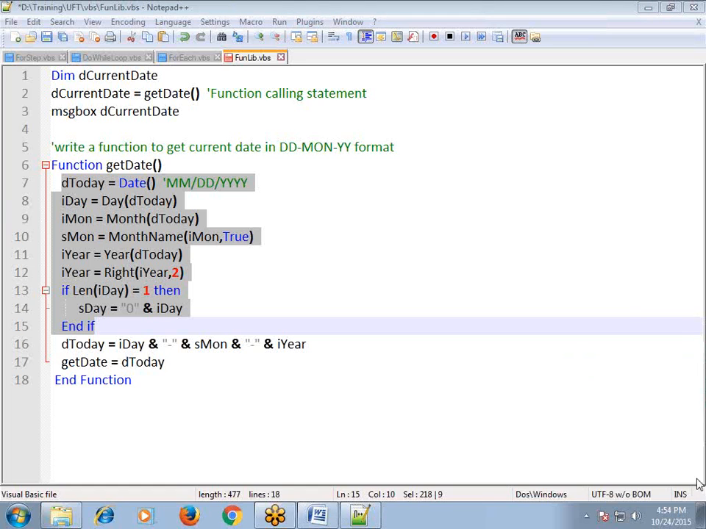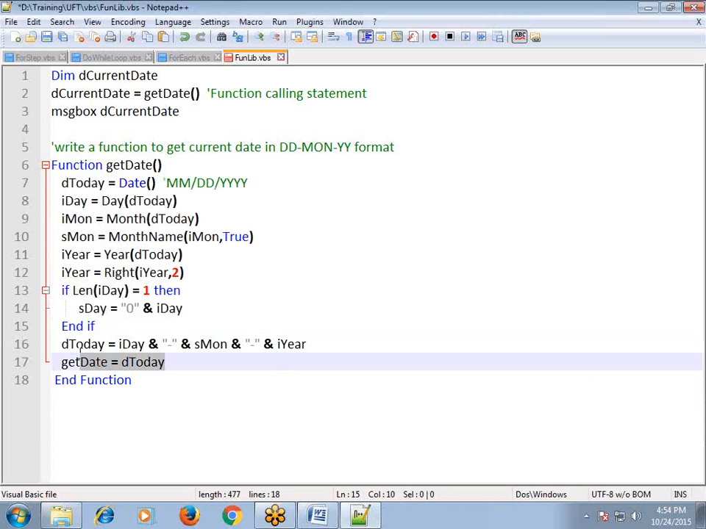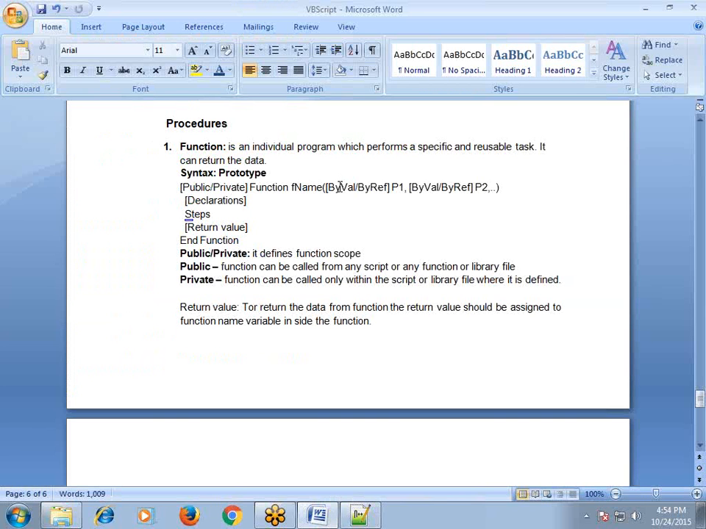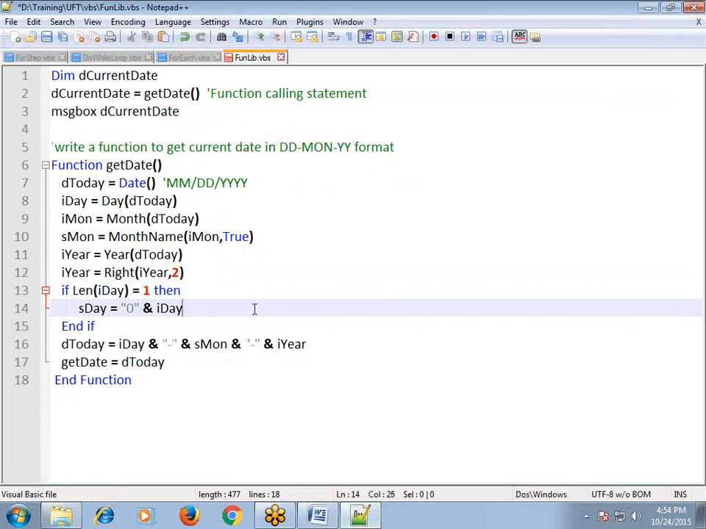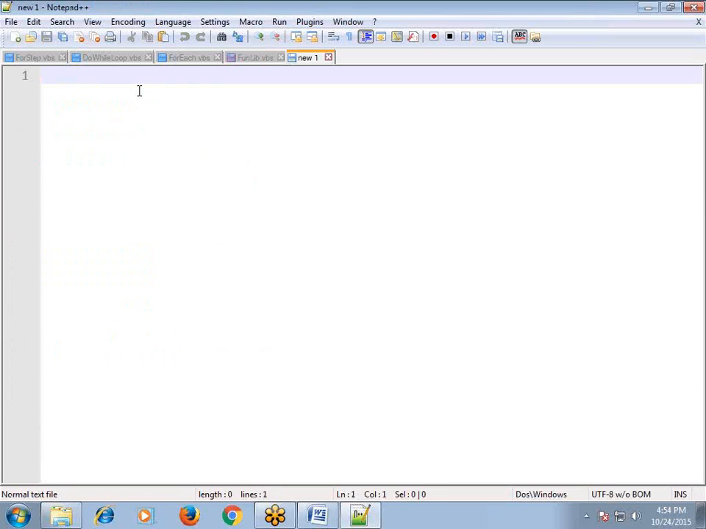Okay, see, this is an important point that we discussed today: how to return the data from a function. And here we defined a small function to convert the current date into this format. Now let us see the data passing methods. Let us define one function with some parameters. Let us go to a different file.